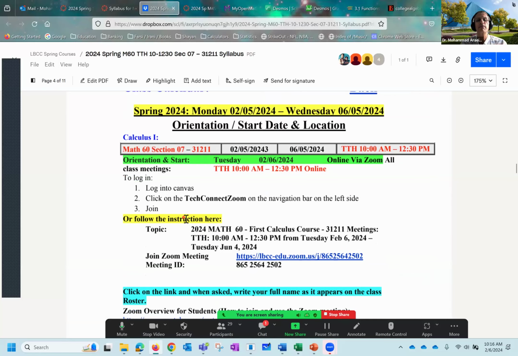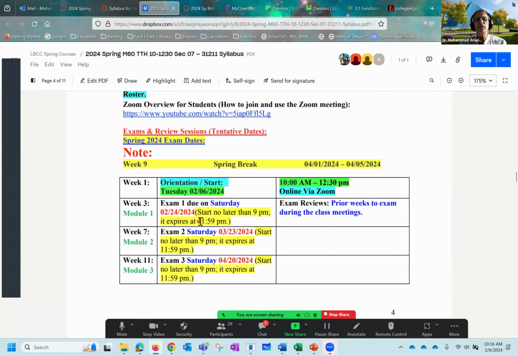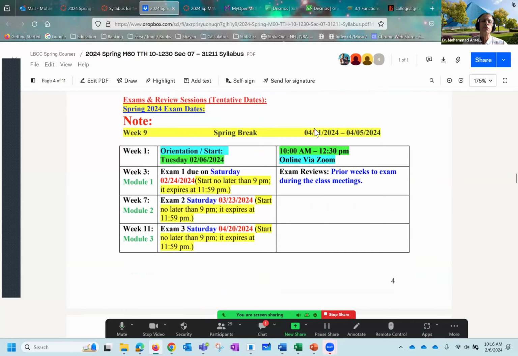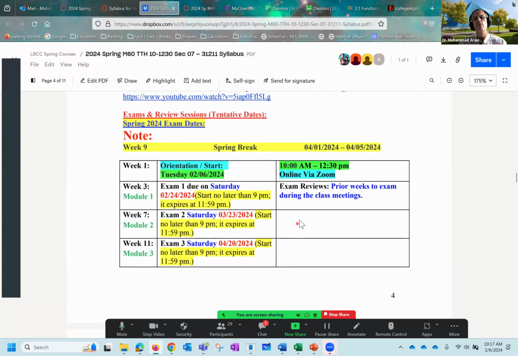Class calendar, again, this is the Zoom link for us. Exams. The way I've set up the exams is such that every exam is taken on Saturdays. Let me just scroll down. Every exam is taken on Saturdays, and there is no Proctorio. I want to make sure everybody understands what I'm trying to say. I believe we are all here to learn. So whether I take the exam on campus, online, at a specific time or not makes no difference. When I'm taking the exam, I just follow the instruction, which is as follows.